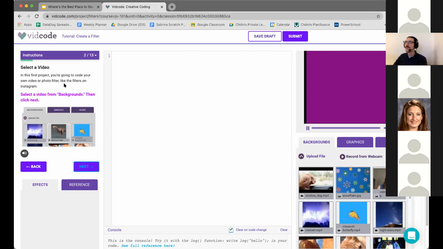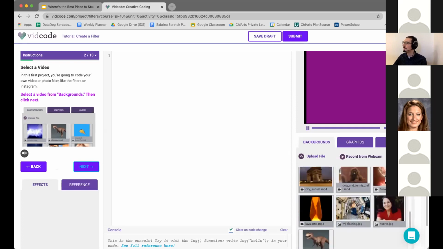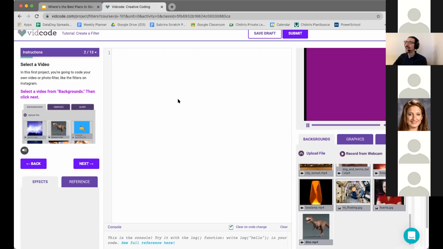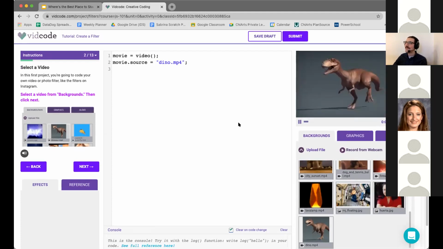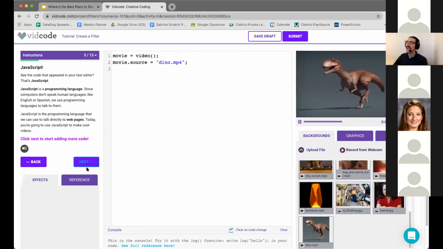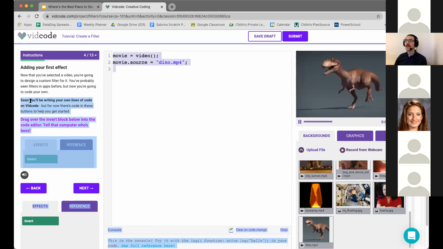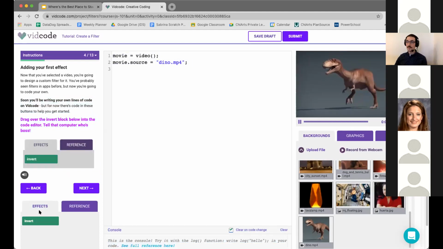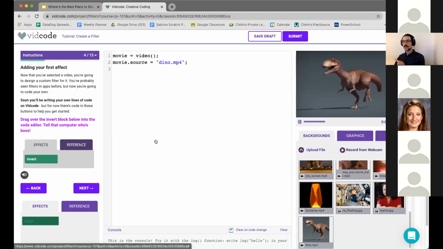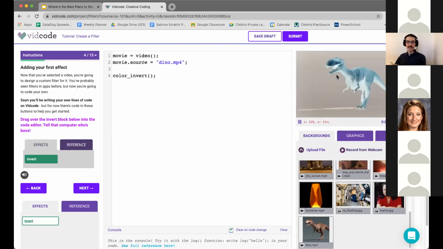As students move through this platform, you're going to see it'll make things super, super clear. In this case, select from the backgrounds, and we start with the drag and drop model. I drag my code, I can see it on the right. As I move through it, it's going to introduce academic language and real world application. And as we start with the drag and drop, we will get into writing our own code. Because this is the beginning and this is a tutorial, this is the first step in our middle school pathway. It just says soon you'll be writing your own lines of code. But for now, there's a code in these buttons. I'm going to drag my invert block, and you'll see it immediately affects it.